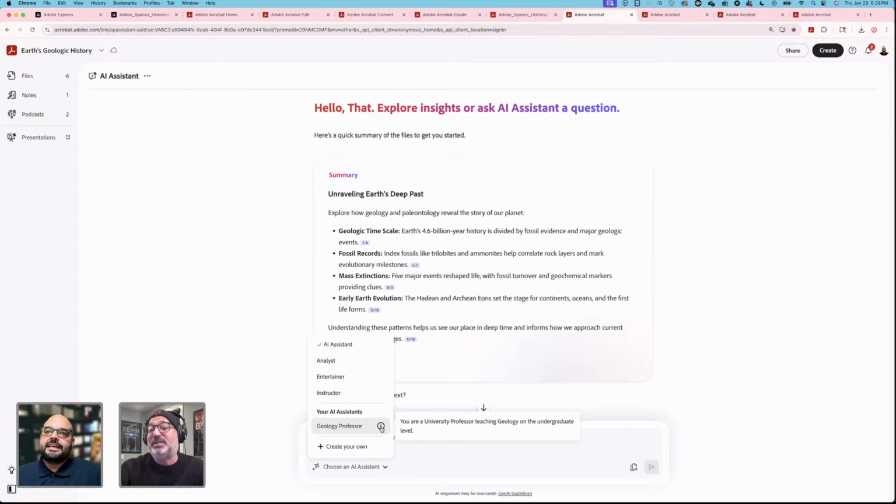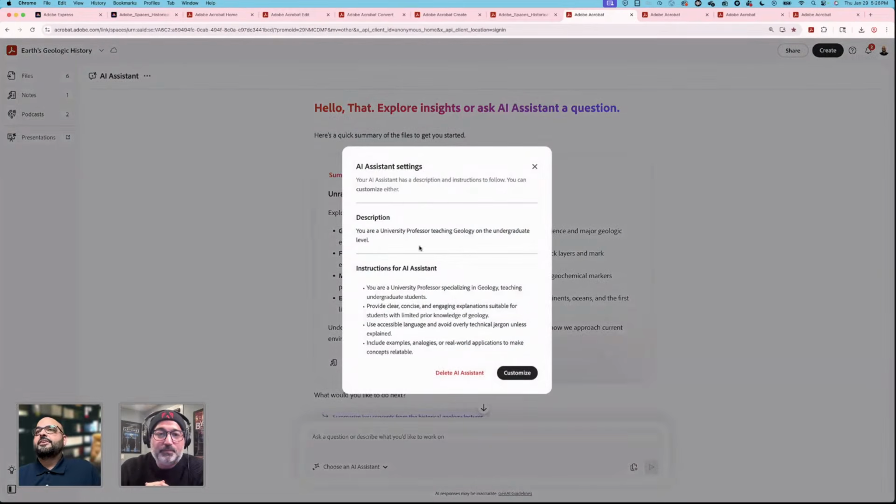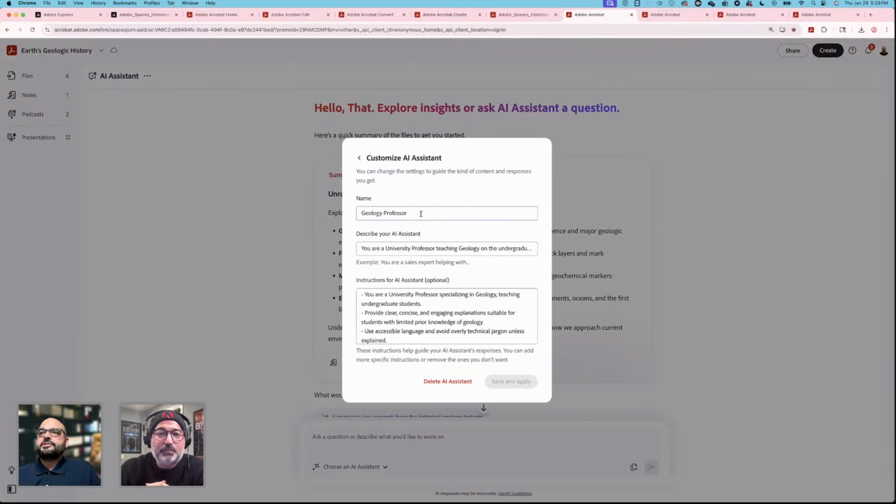Let's take a look at what I made, and then I'll show you how to create your own. I'm just going to click on this little eye here, and click customize so we can walk through this. Essentially, I typed in geology professor as the name, and then I gave it a prompt. I said, you're our university professor teaching geology on the undergraduate level. And that's it. Then I clicked this little button, generate instructions, and it made all of these instructions for me.